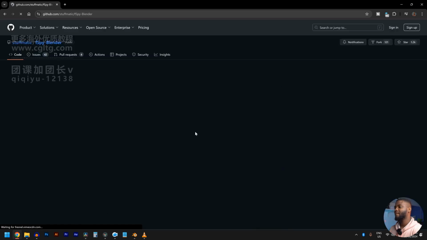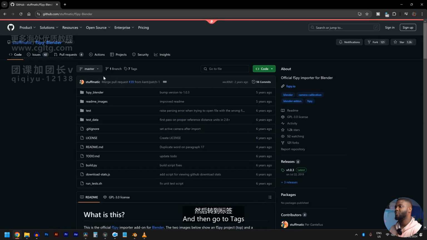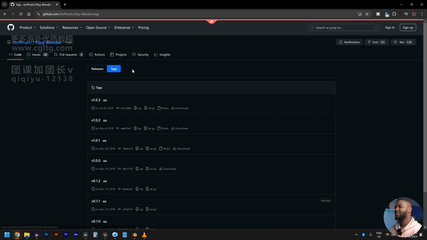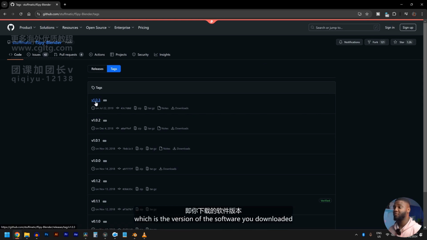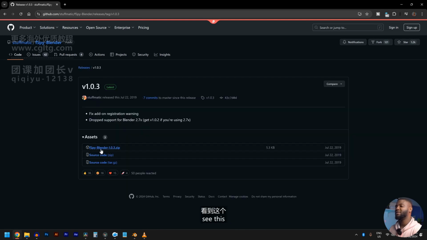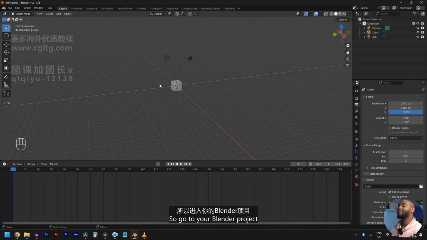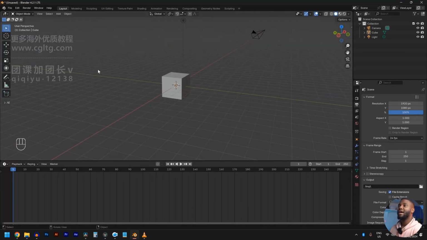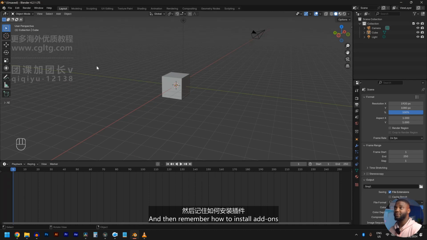Click on it, and then go to tags, and then click on this version, which is the version of the software you downloaded, 1.0.3. Then you would see this Fspy Blender 1.0.3.zip. Click on it, then you download it. This is the Fspy add-on that you would install in Blender. So go to your Blender project.